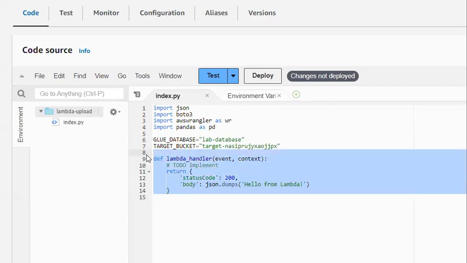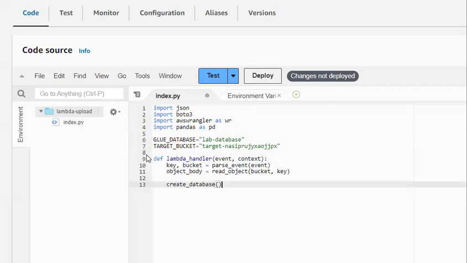Now I'm just writing this Lambda handler code. In order to handle my event, whenever any event happens, I am parsing it, and by using this parse event function, I get my key and bucket by providing the event to this function. Don't worry, I'll define that code here as well.